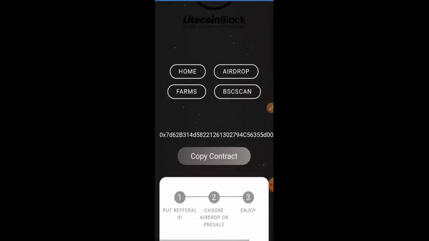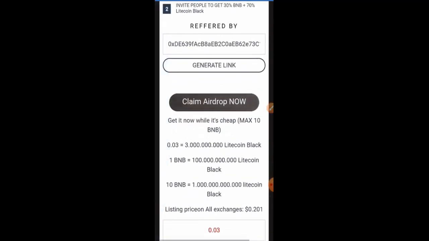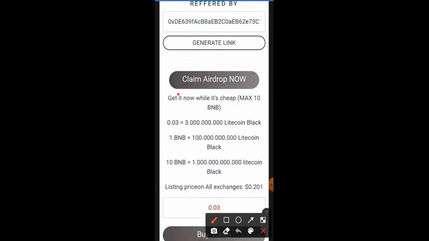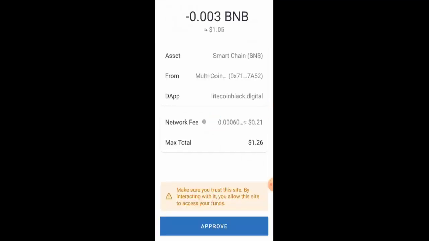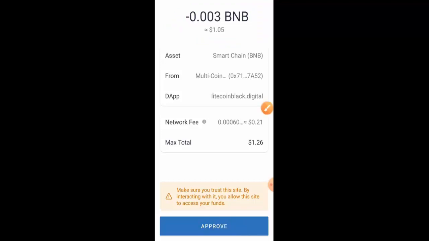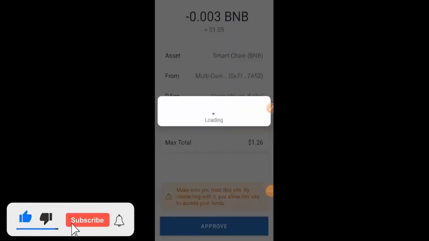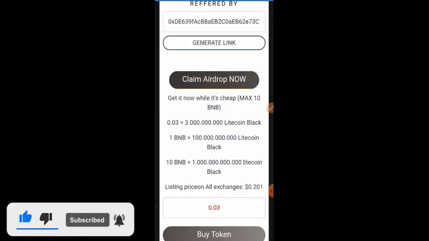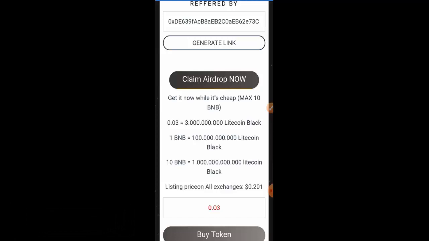Now you just have to scroll down a little bit and click on claim airdrop now. When you click on claim airdrop now, you'll be taken to this smart contract call page. Note that this airdrop is going to charge you 0.003 BNB for this transaction. The next thing is to click on approve, if you have enough BNB to approve this transaction. Once you have done that, 2000 Litecoin is going to be sent to your Trust Wallet account instantly.